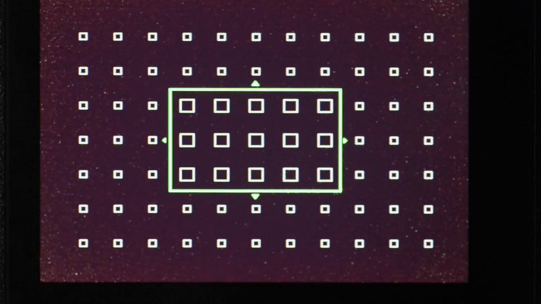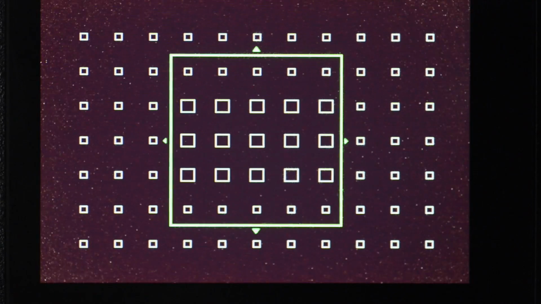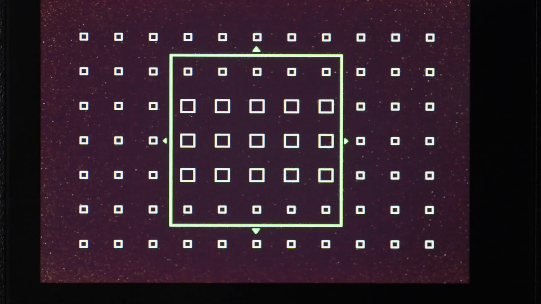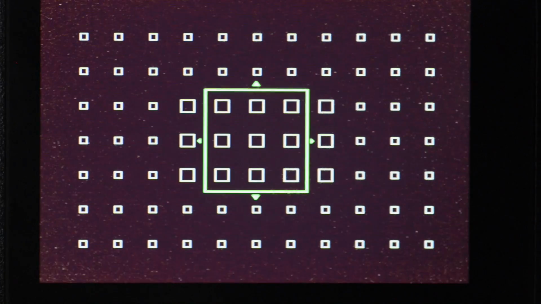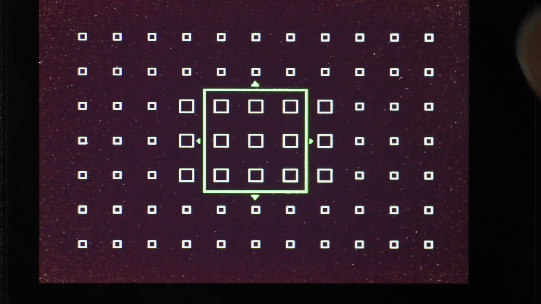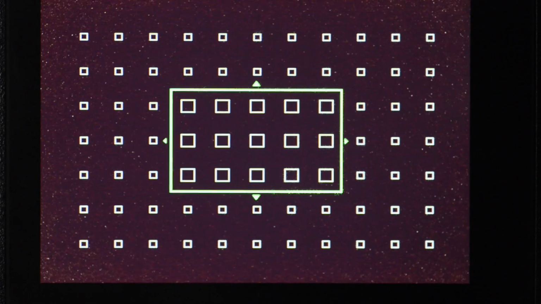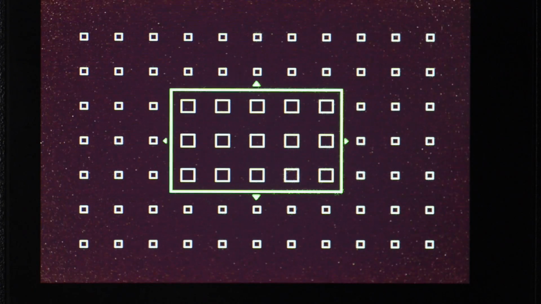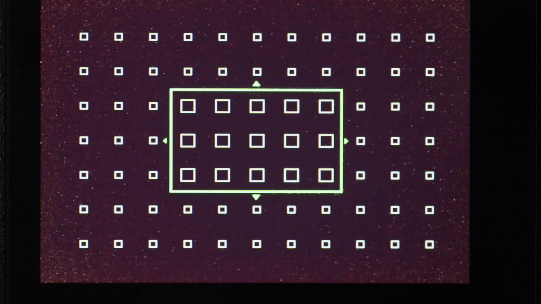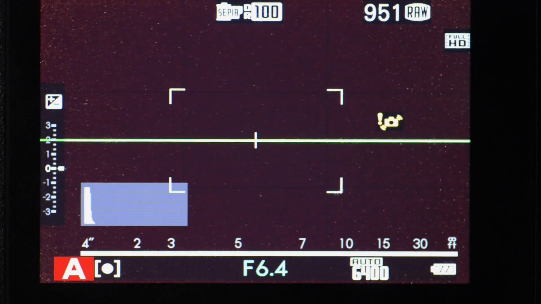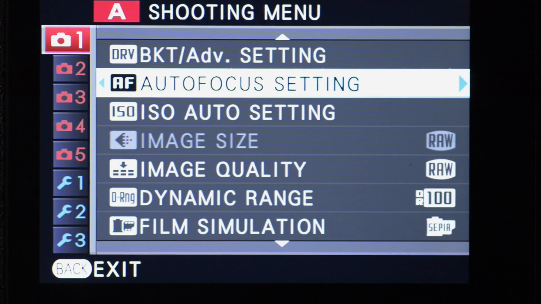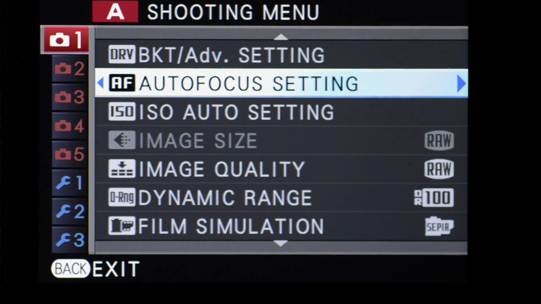Now again, you could change the size of the box by using the command dial on the back of the camera. You could go to a 5 by 5 or a 3 by 3. And again, if you hold or push in the focus assist button, you'll get the default 5 by 3. I use this quite a bit, and I found that it works really very well. So that is the zone focusing.